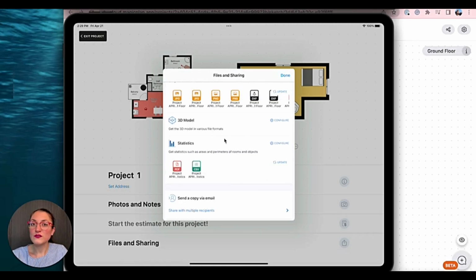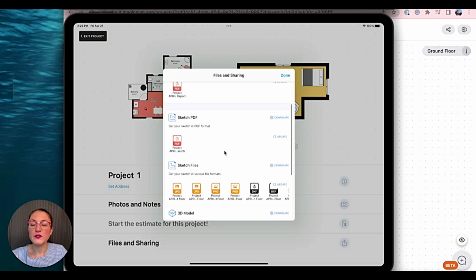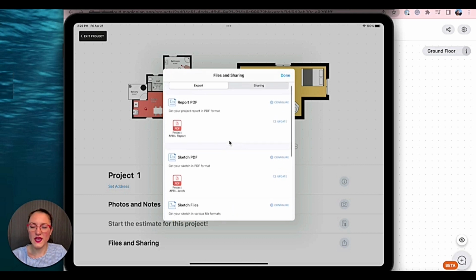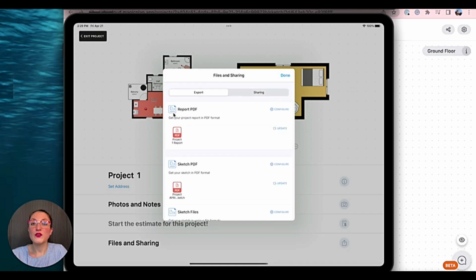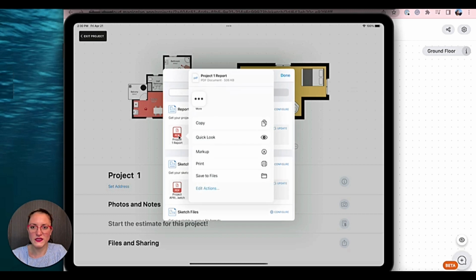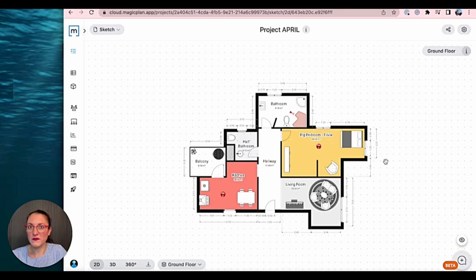And if you want to download your project, you can do that also in the app and in the cloud. You just need to tap on this blue page and then you will get here your PDF, for example. You click on it and then you can decide what you want to do, if you want to copy the project to have a quick look or to save your project to your files. And this is on your mobile device, but you can do that also in the magicplan cloud.